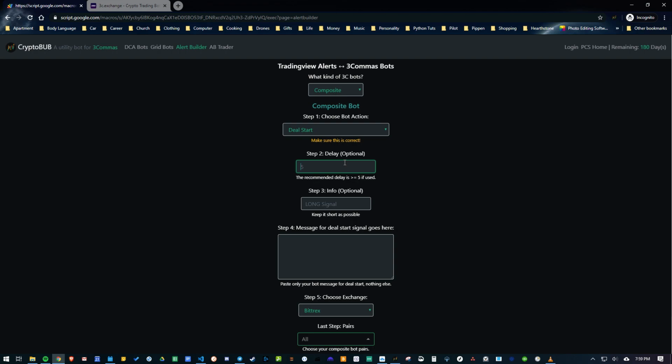Typically when you have a bot or multiple bots, if you have actions or messages that involve multiple things, for instance, let's take an example. If you have an alert where you want to close a deal within a bot, and then within that same bot you want to open another deal, that is a perfect example of where you would need a delay.